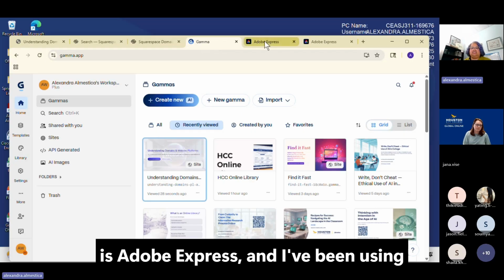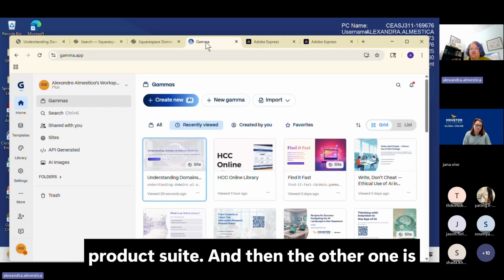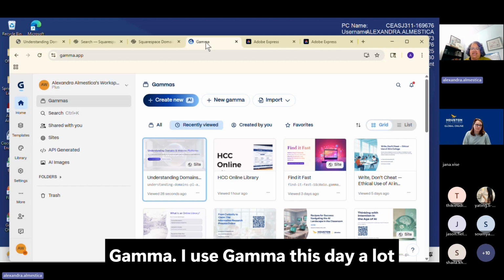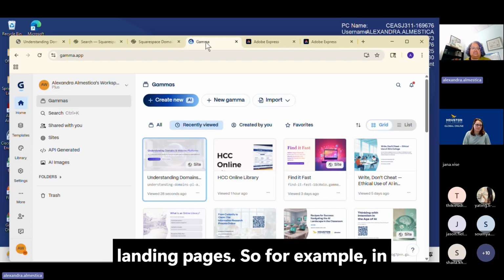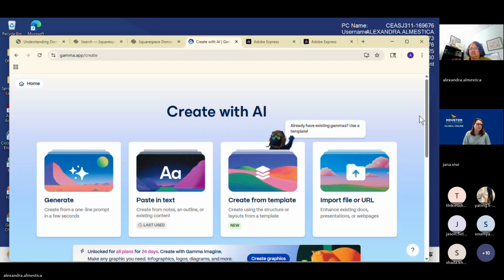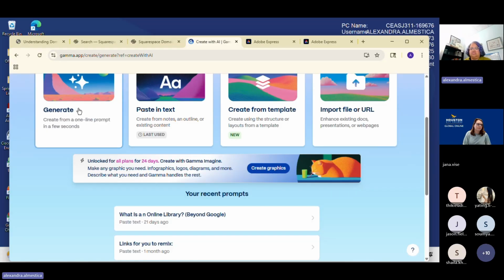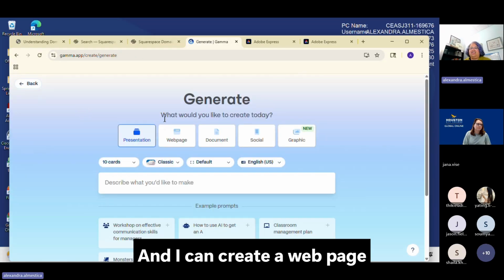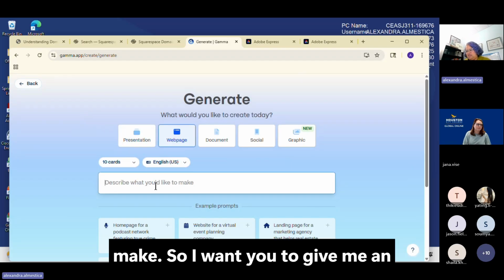One of them is Adobe Express, and I've been using this for years. This is part of the Adobe product suite. And then the other one is Gamma. I use Gamma a lot these days to create presentations and also to make landing pages. So for example, in Gamma, I can create by generating, okay? And I can create a web page by describing what I might want to make.